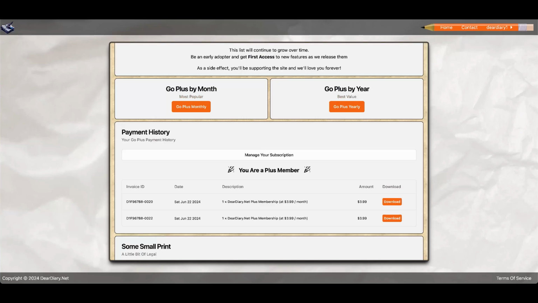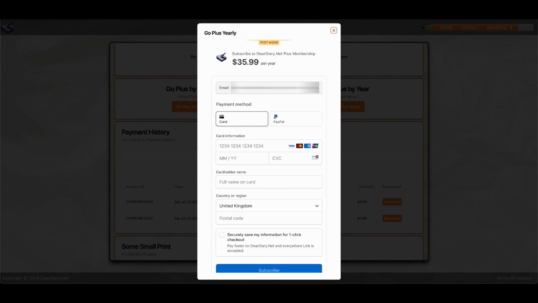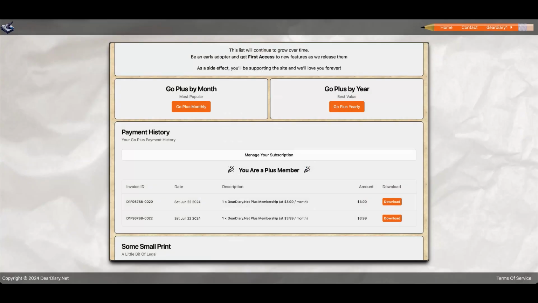Hope that makes sense. And obviously, if we go yearly, you can see that for yearly, it's $35.99, which works out at you paying for 9 months and getting 12. So that's a pretty decent discount for going yearly and for showing your trust in us. And for that, we thank you.